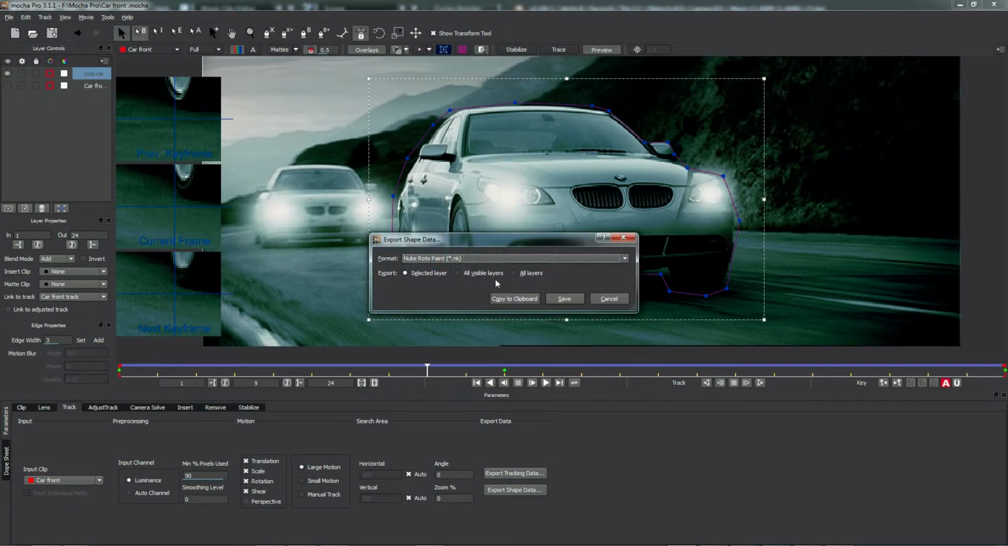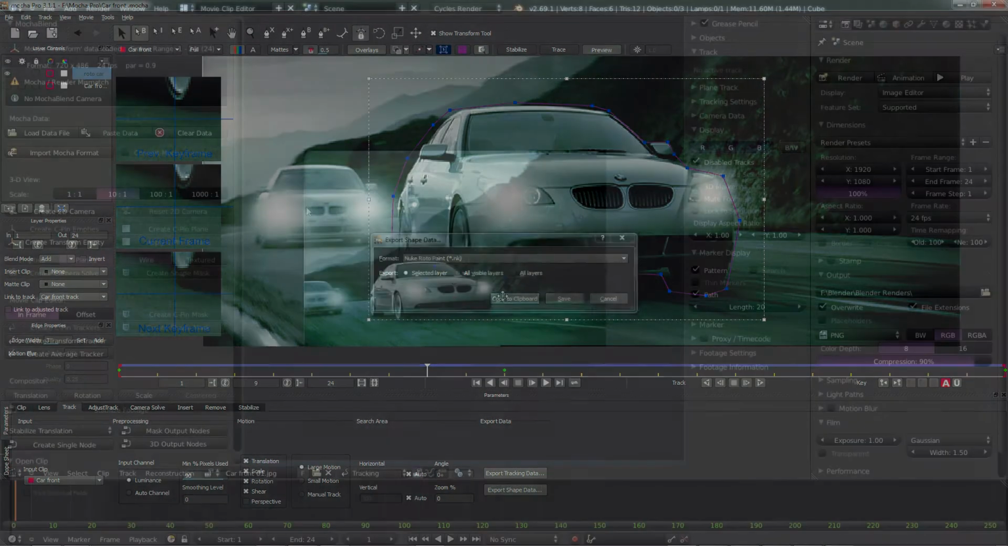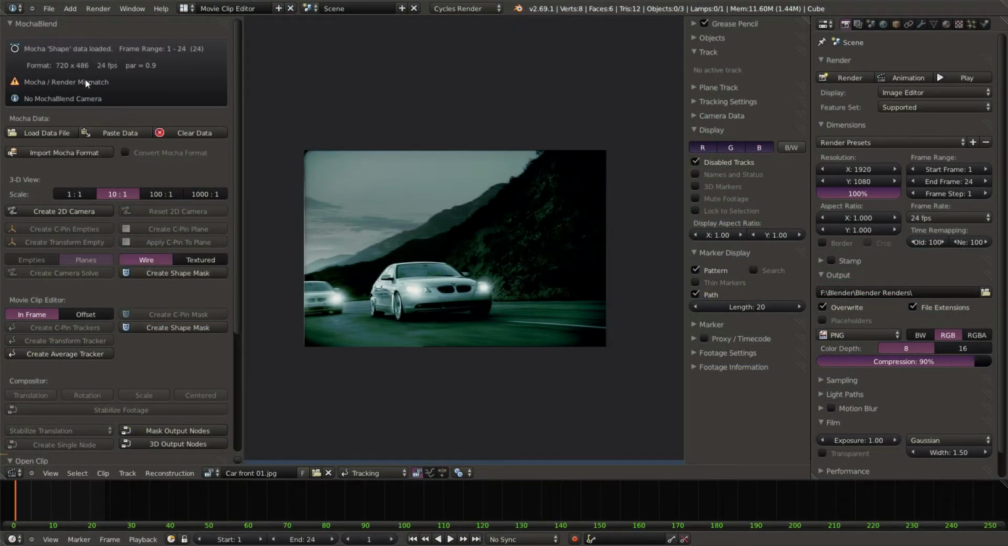shape data in after that, Nuke Roto Paint, you'll see MochaBlend knows not to overwrite this information. It understands what you're doing, and you have the format from your data all loaded in here. So we get a couple little warning messages here. Mocha render mismatch. Let's go ahead and hit import Mocha format. That moved our format information over to here. We will go ahead and create a 2D camera.